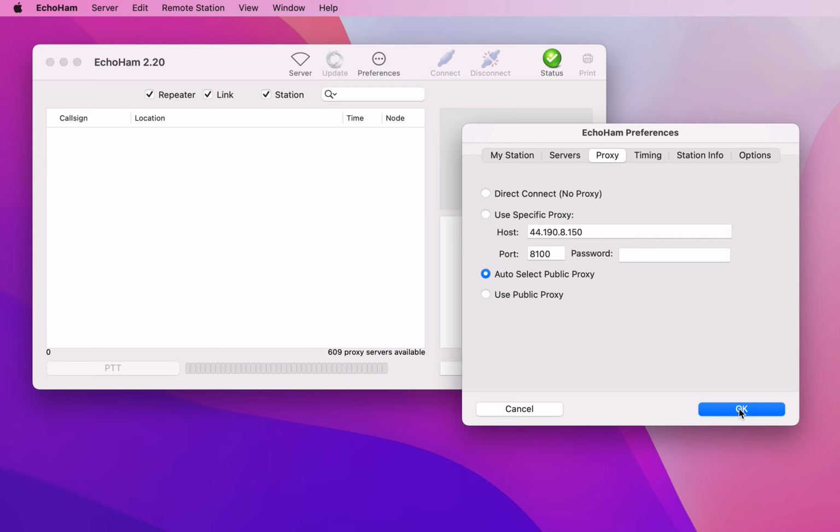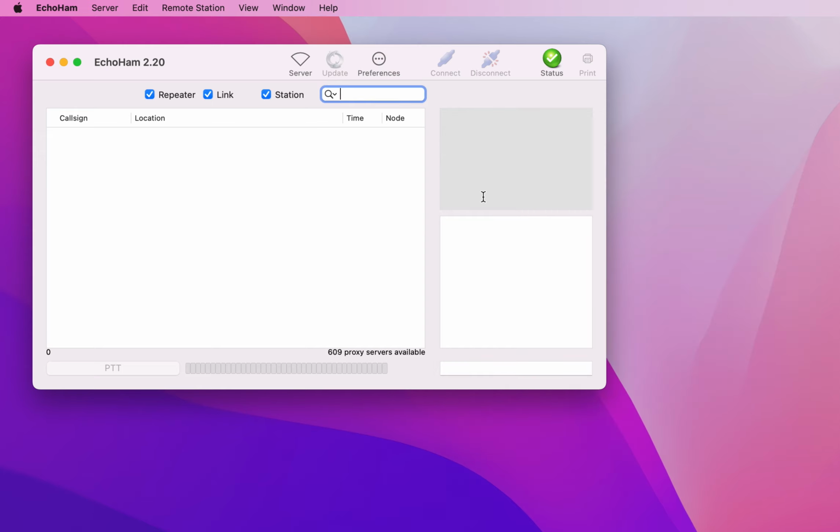So if we leave that on and we click OK, you will now see there is a new status indicator down here, which shows you specific information related to the proxy server. So at the moment, it says there's 609 proxy servers available. That means those proxy servers are free to use. So you'll see that in that list down here, and it'll pop up at some stage when that list is loaded.